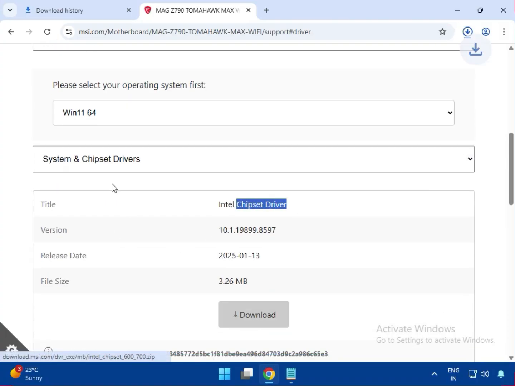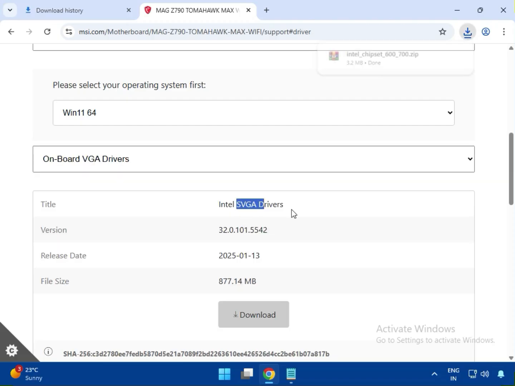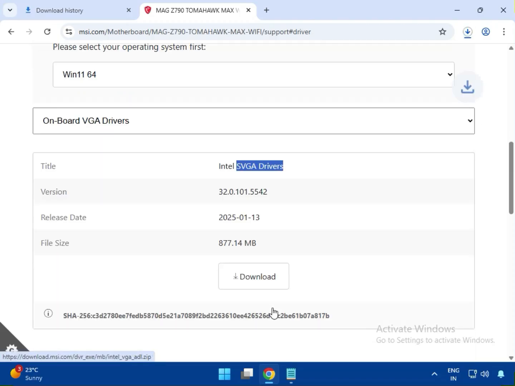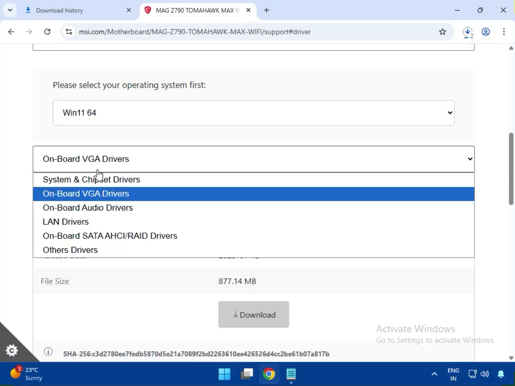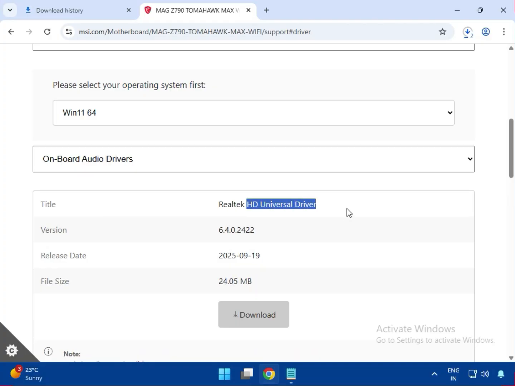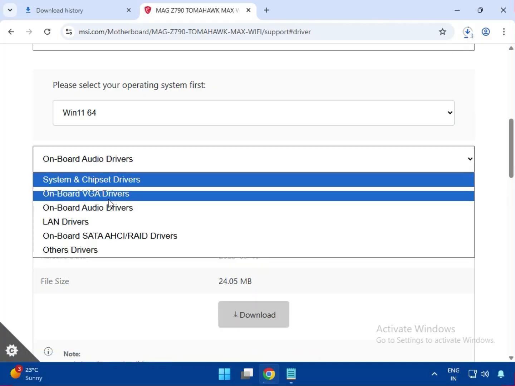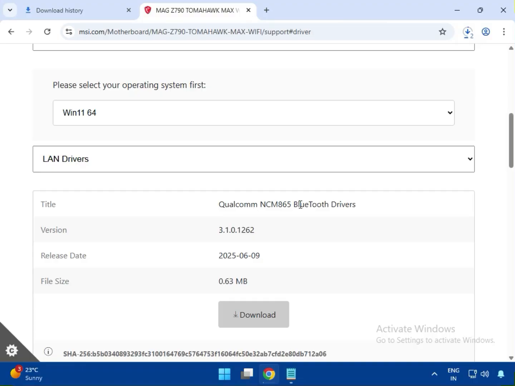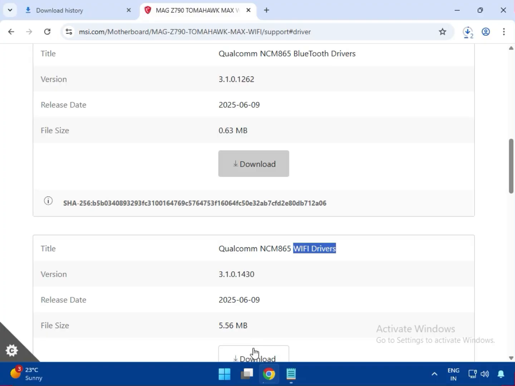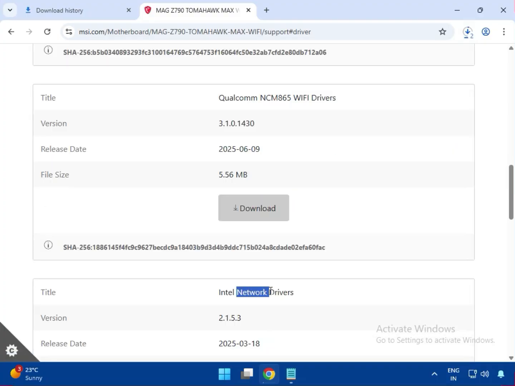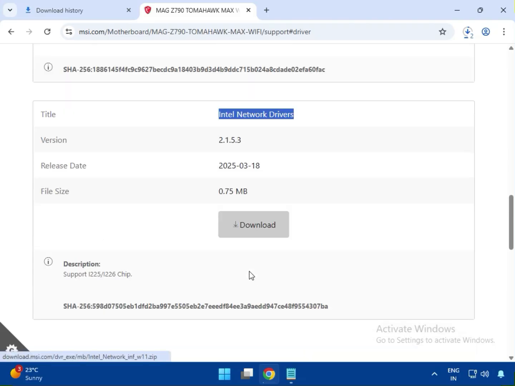Chipset driver download. VGA driver, the display driver, click to download. Then the audio driver download. Then the LAN driver. First Bluetooth, in the LAN tab, then the Wi-Fi driver, and this is the actual LAN driver. Download.